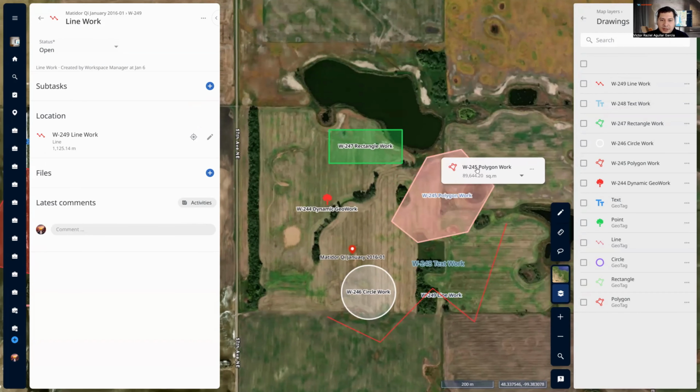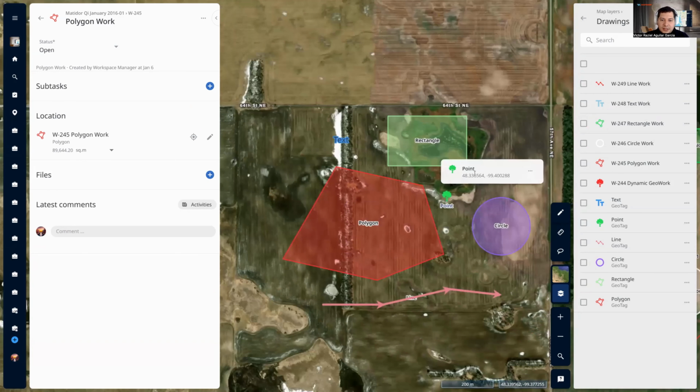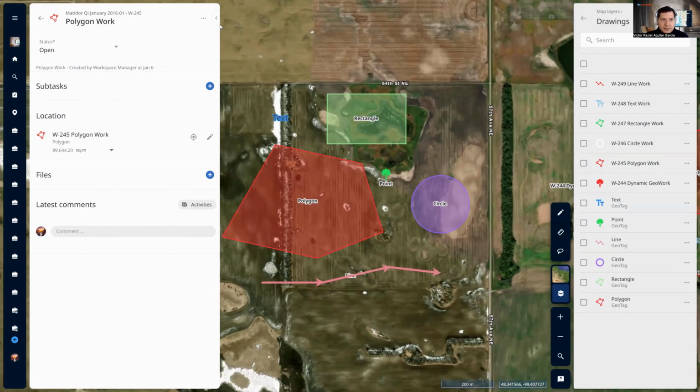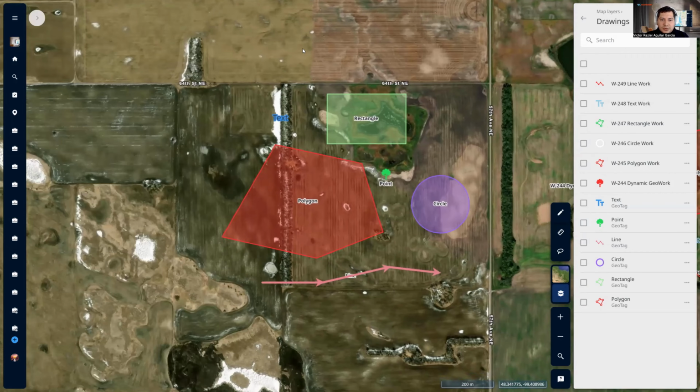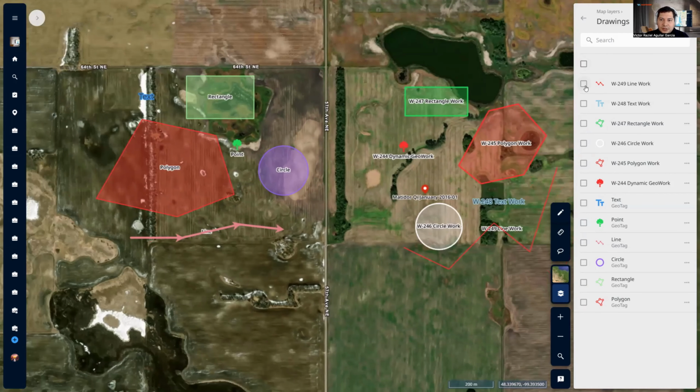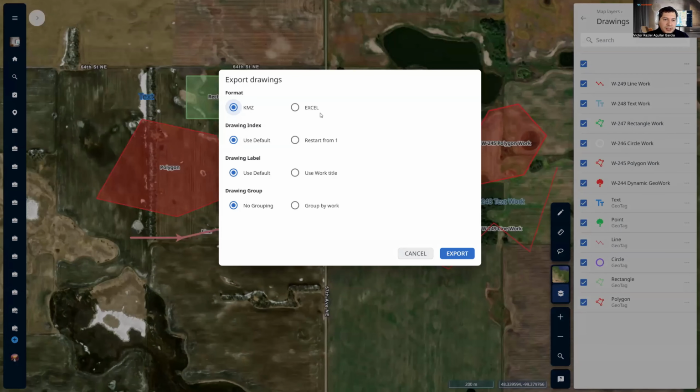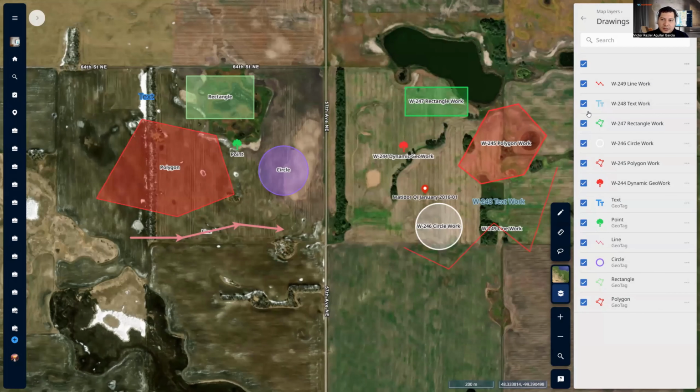So yeah, clicking on this, it will open your work details. If it's just a regular drawing, then it just behaves as a drawing. Since it doesn't have a work associated, that's all you see. One thing that you can do as well is select a couple or all of them, and then you can export these into your KMZ or an Excel format, so you can import it in another area or just share it outside of Matidor.